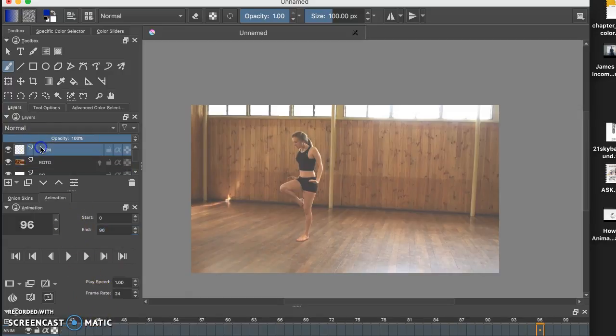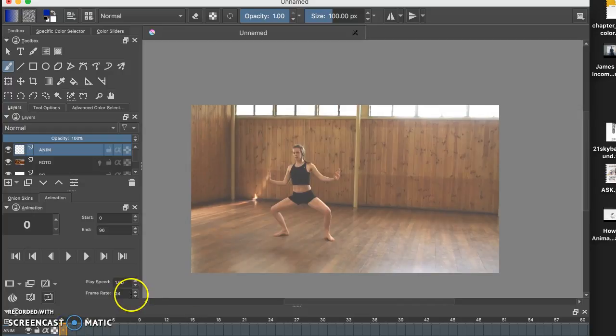Okay, so now, of course, you want to save. So make sure you do a good save. And then select your anim layer, or whatever you called it. Go back to the start, frame 0. And you're going to go ahead and click to create a new frame. So now I've got a new frame and I'm on frame 0, and now I could go ahead and draw.